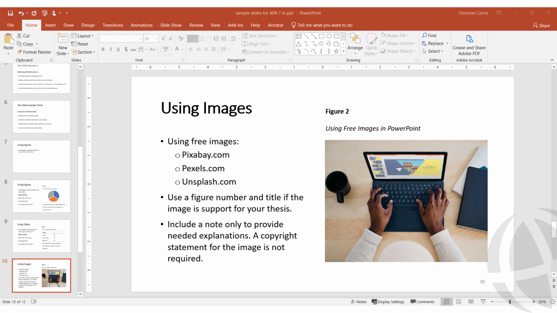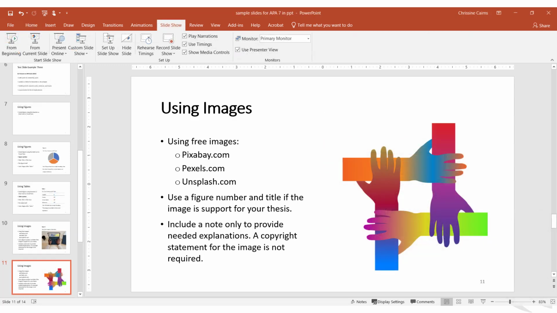While we cannot use copyrighted images in our presentations without the permission of the copyright holder, there are sites that provide free images. Sites such as Pixabay, Pexels, or Unsplash do not require attribution to the author, so a copyright statement is not required or expected in APA style. If you were only using an image for decoration and not as part of your academic research presentation, you also would not need a figure number or title for the image.